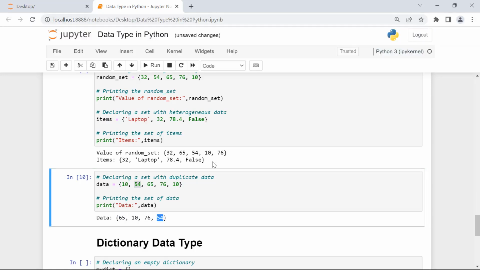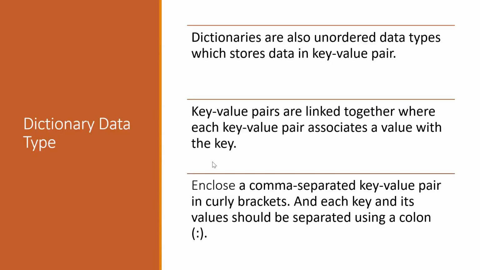Now let's move to the next topic and understand dictionaries in Python. Dictionaries in Python are also an unordered data type which stores data in key value pairs. This key value pair makes dictionaries more optimized, as keys and values are linked together, where each key value pair associates a value with a key. To define a dictionary in Python, we need to enclose comma separated key value pairs in curly brackets, and each key and its value should be separated using a colon.